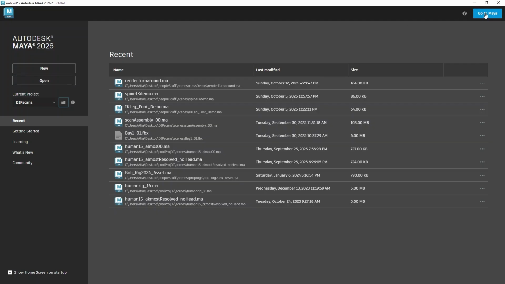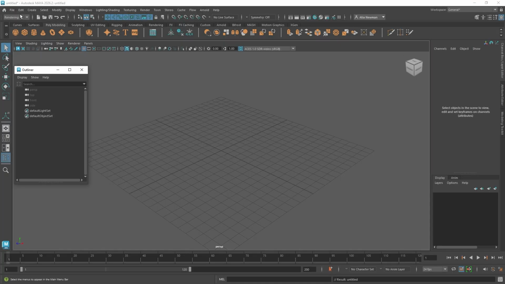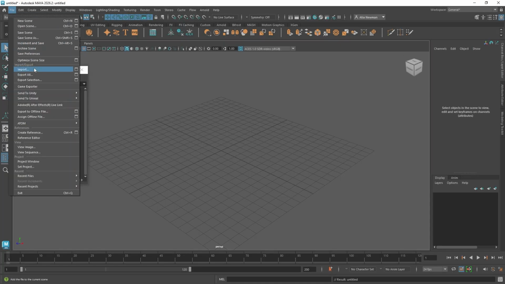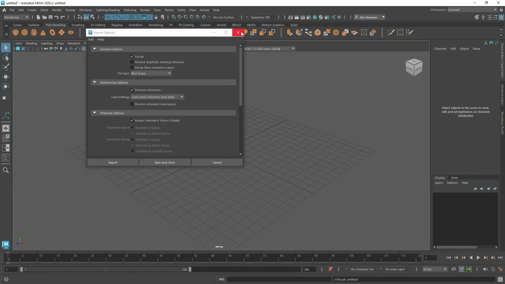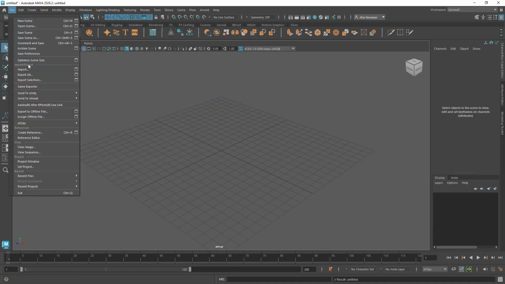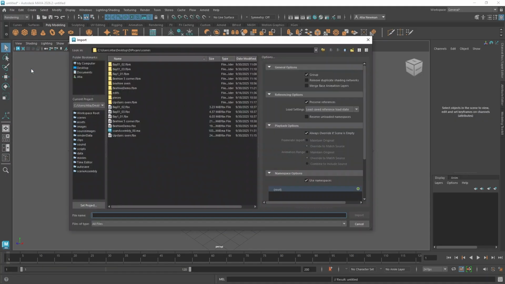Then we can go to Maya, and our next stop is to just import stuff. So let's import. I always go into my options just in case, but even if you don't want to, you can just click import like this. And it will take you to your scene files where you can see we have a variety of options over here.